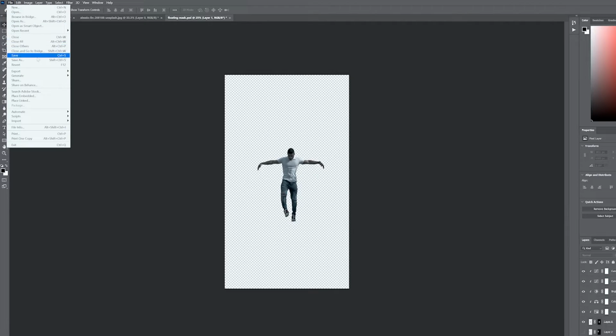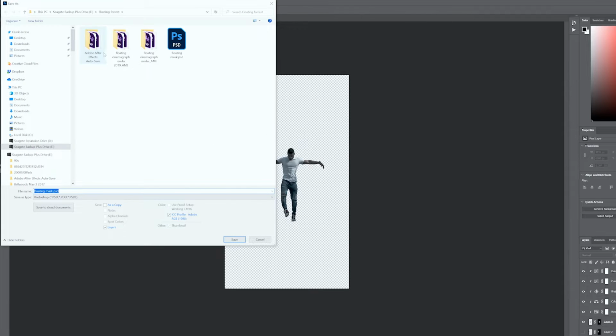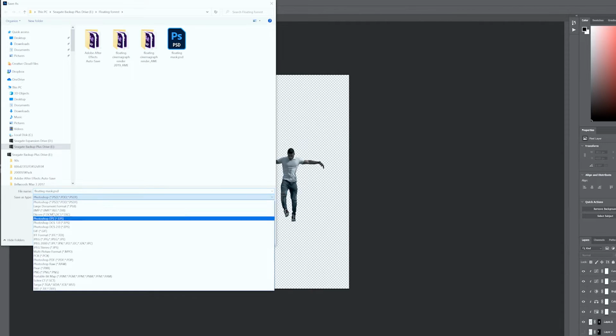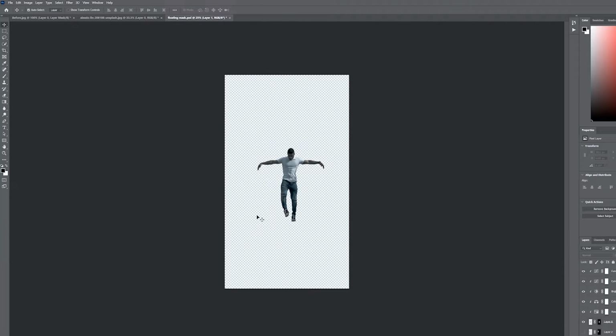You're gonna go to File, Save As, and you're gonna save this as a PSD. So I named it floating mask PSD. So you just make it a Photoshop file. And what a Photoshop file does is it allows you to edit the individual layers. So this specific layer, you can edit it and it'll be separated from everything else, which is what we're gonna need in the next part inside of After Effects.